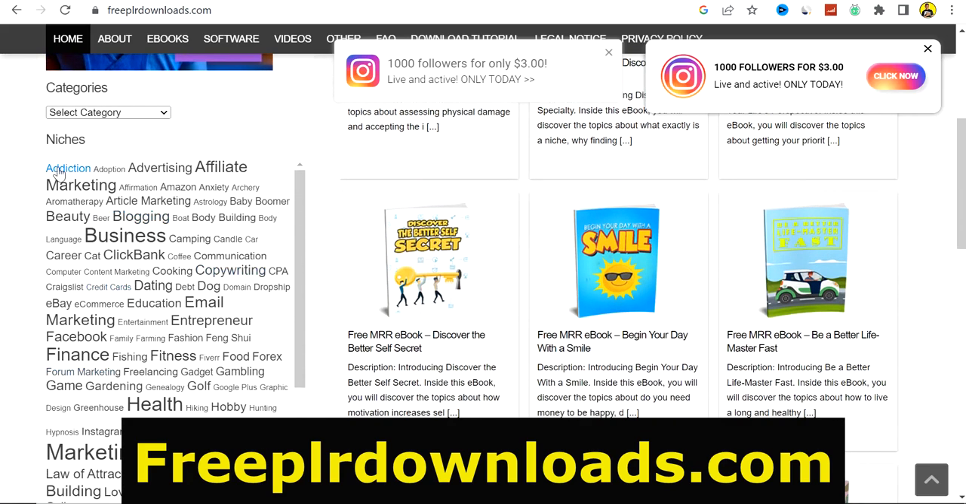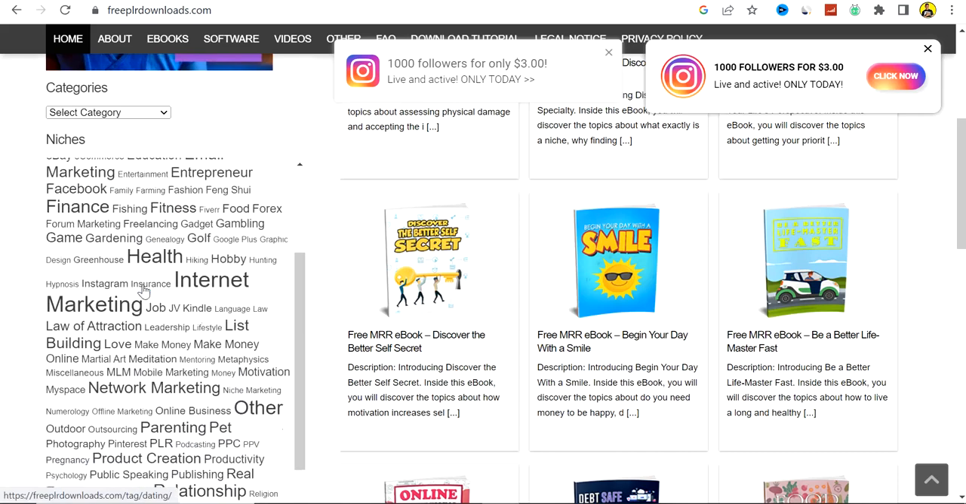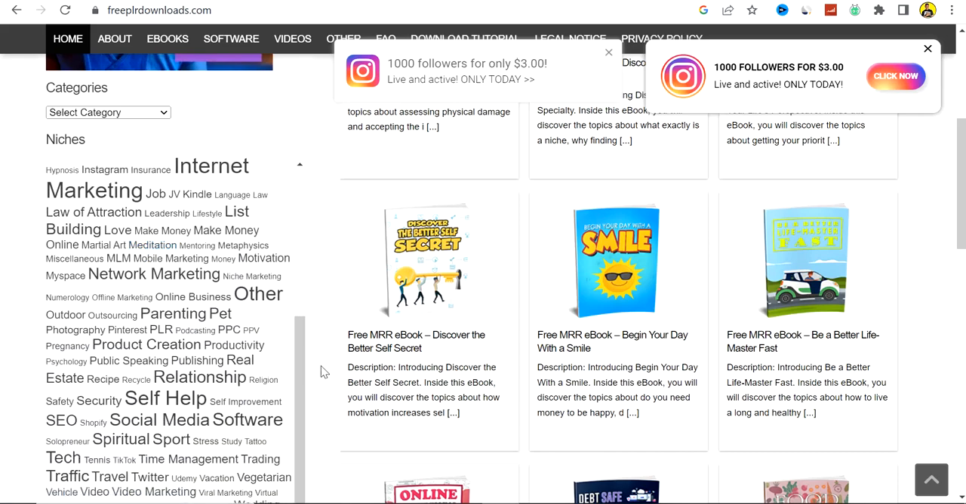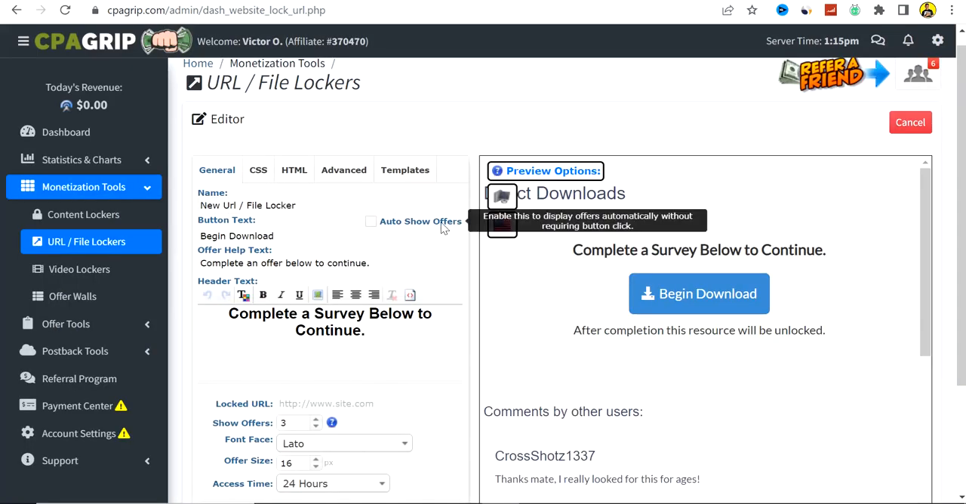You could see the niches range from addiction to affiliate marketing, blogging, business, career, computer, content marketing, and a lot more stuff right here. The niches are actually numerous right now. So if you do go on to getting free ebooks on this platform, you just want to simply go on to locking that ebook in your URL file locker.